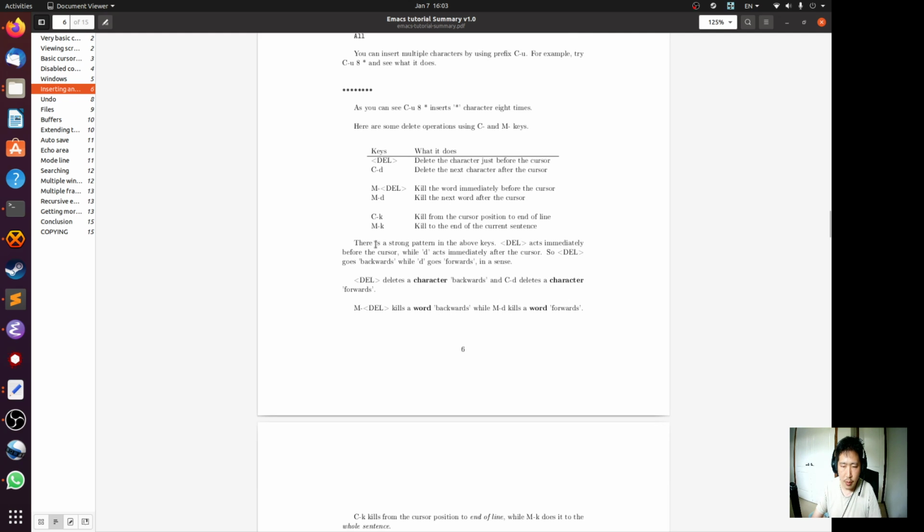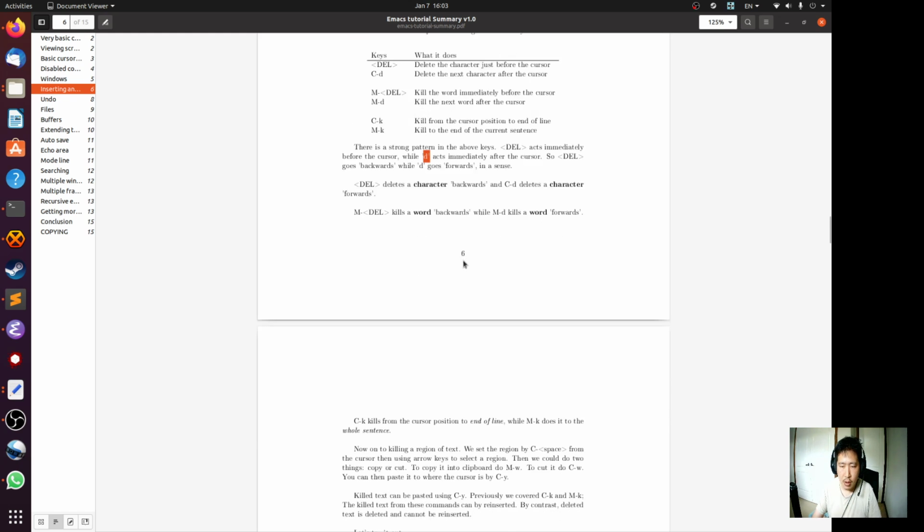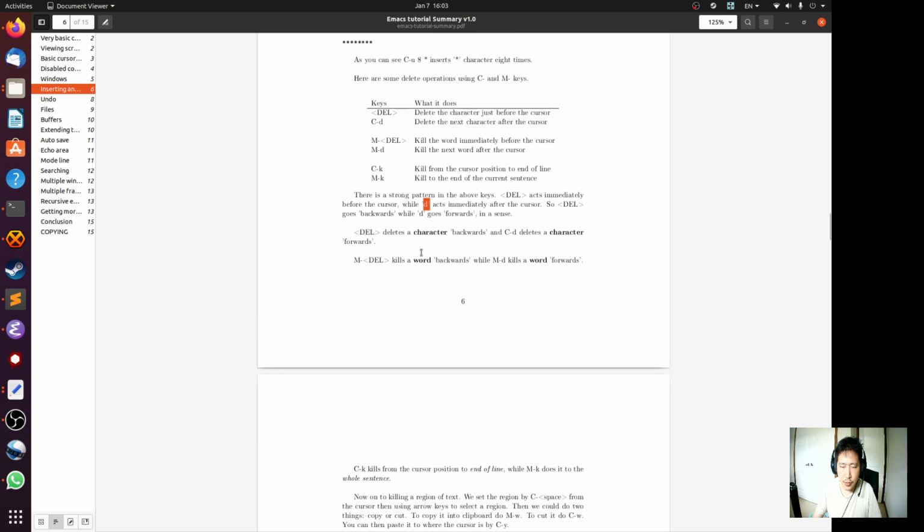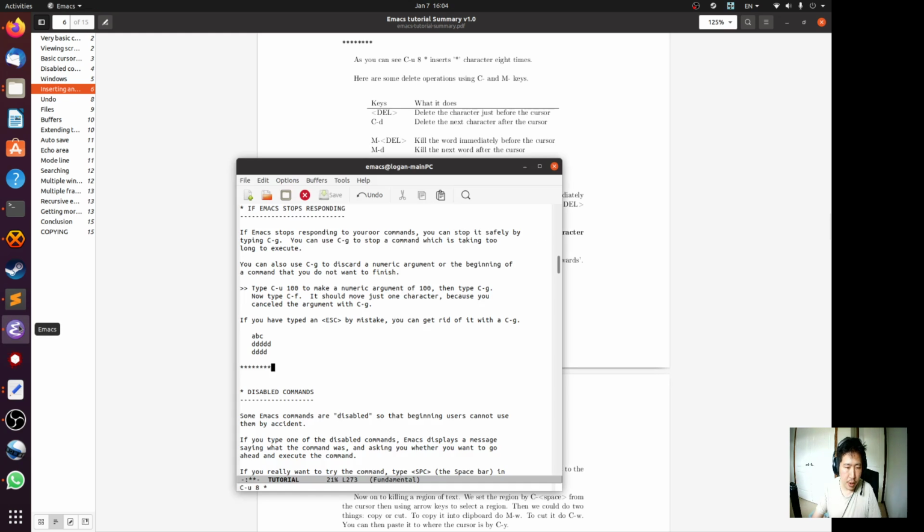Okay, so it says there's a pattern in the above key bindings. DEL acts immediately before the cursor, while D acts immediately after the cursor. So you could say that the DEL key goes backwards, while D goes forwards. So DEL deletes the character backwards, Control D deletes a character forwards. Let's try that.